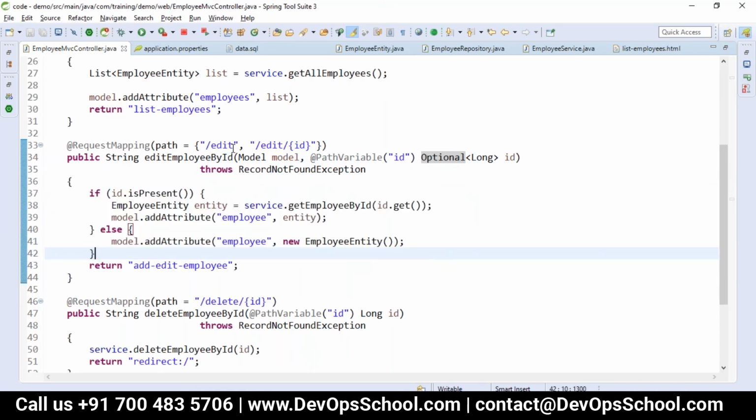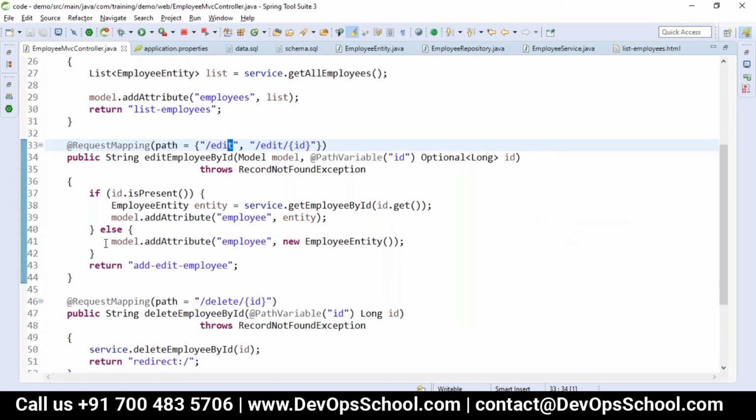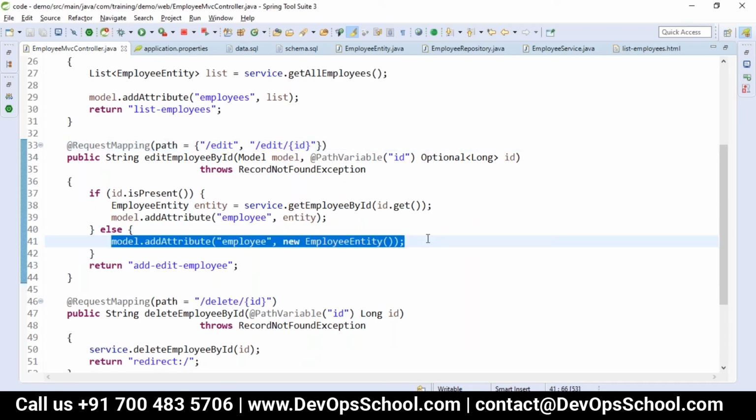So if you're not passing an ID, which is the add case, you want to get the page which is empty. The object should be created, but the values should not be present. For that, with model.addAttribute, we create the empty object, which is a new employee entity, and store it in a variable called employee.